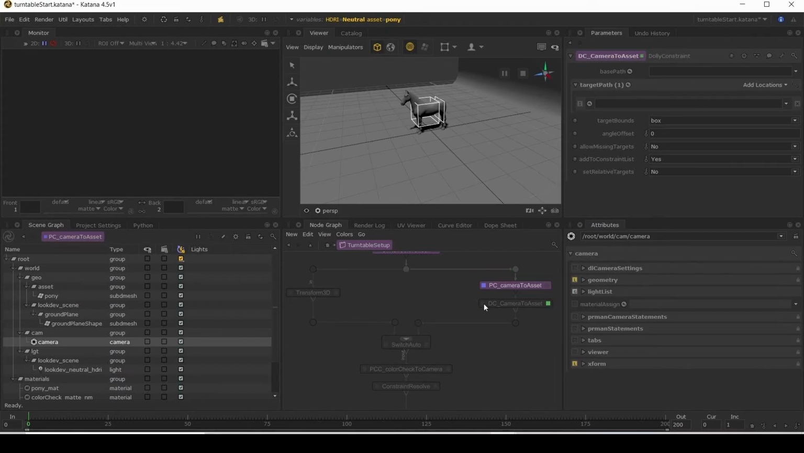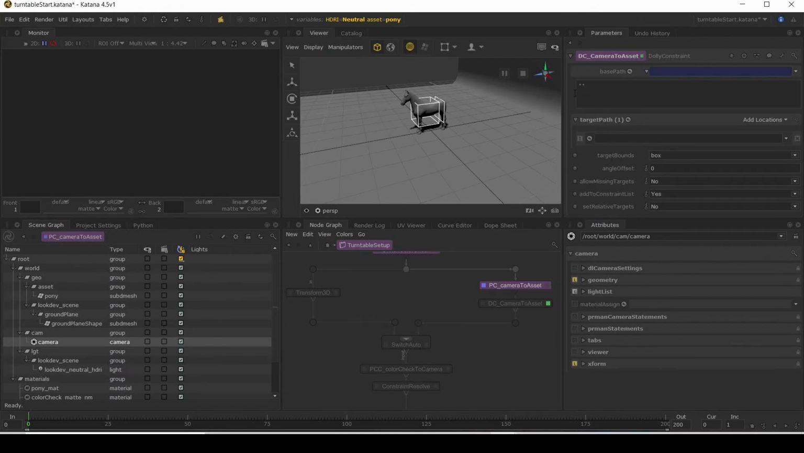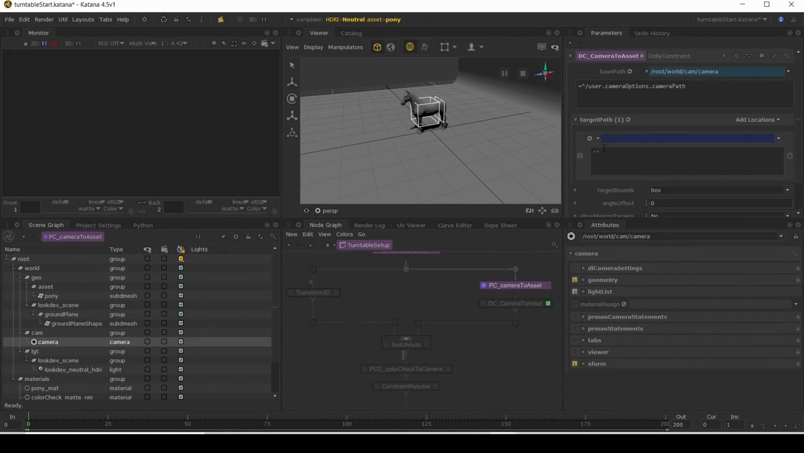perfectly frame it. So we're going to do the same thing again, make that an expression with the camera for the base path and the asset for the target path. Okay, and then it's set to the target bounds of the bounding box. Now view this node and it pulls back the camera.